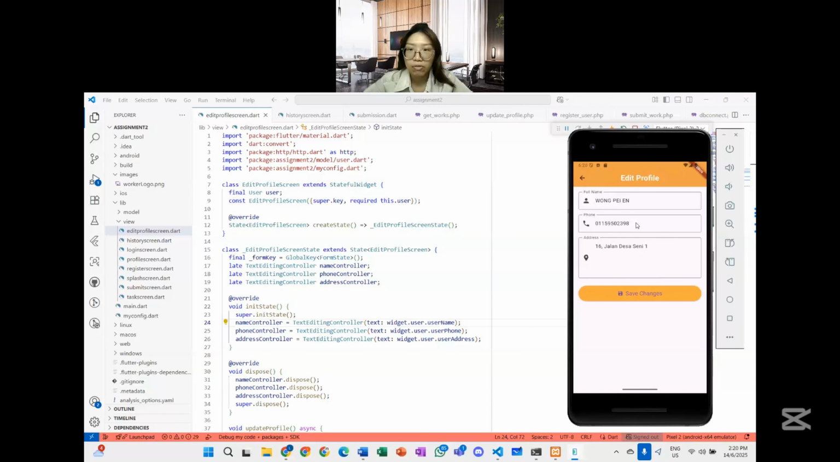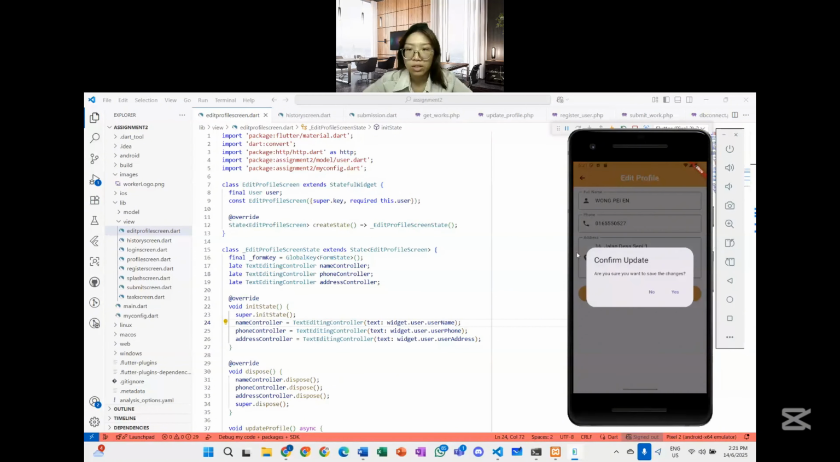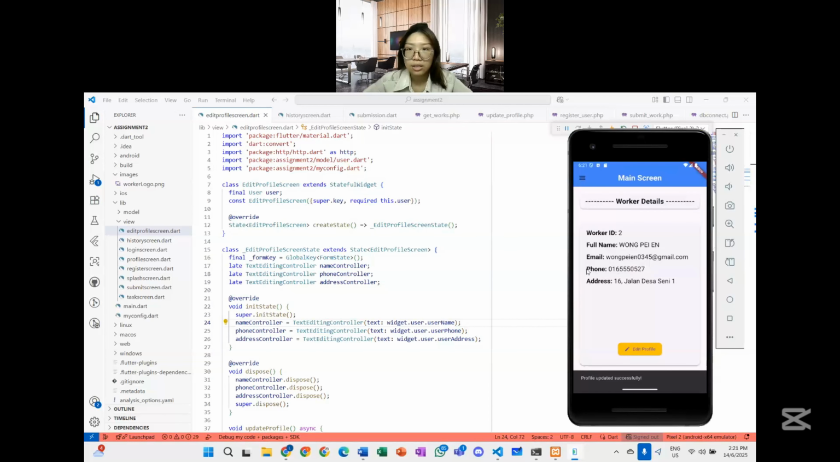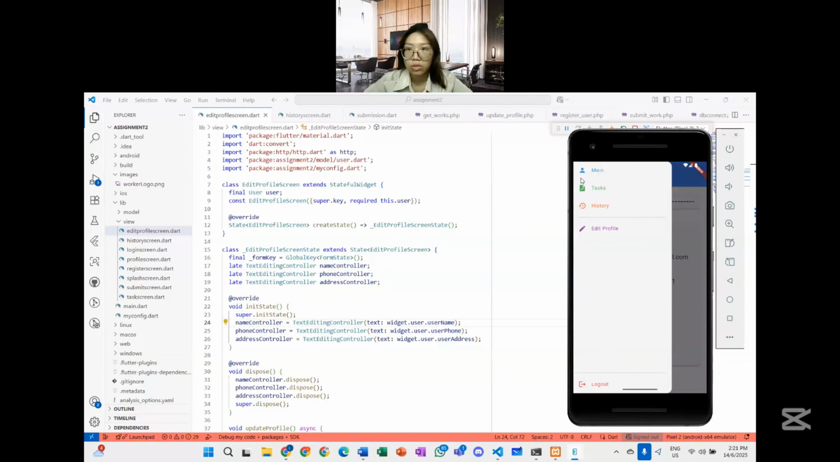Now I will edit my phone number. So now I will click the Save Changes button. Then it will ask whether I want to confirm updating my details or not. Then I click Yes. Then at the main screen, it will replace my old phone number with the edited one. So now I will go to the task screen.